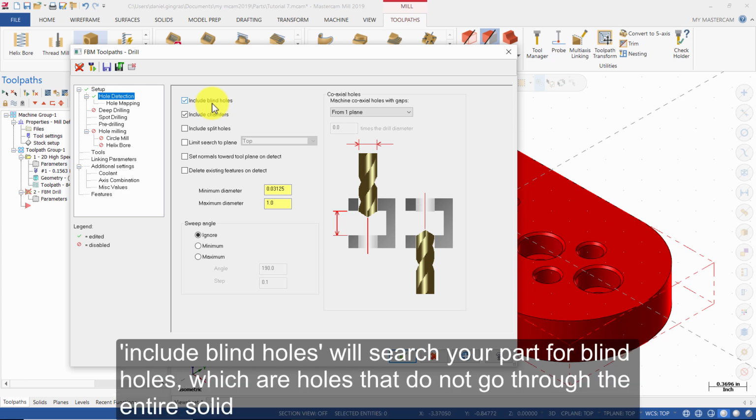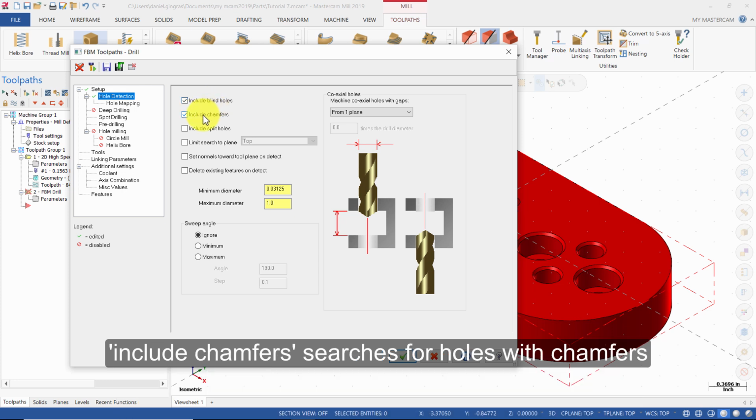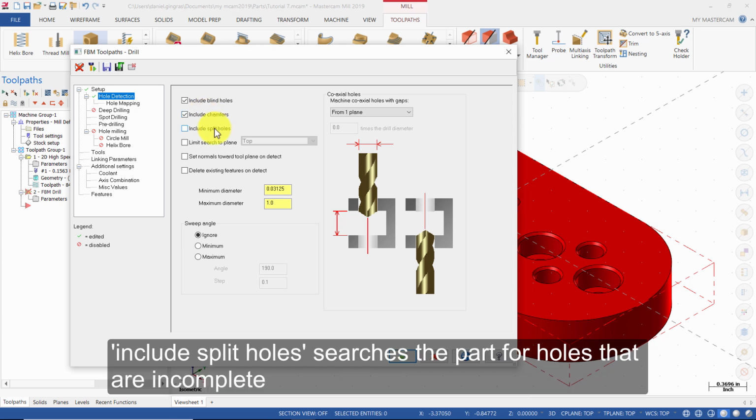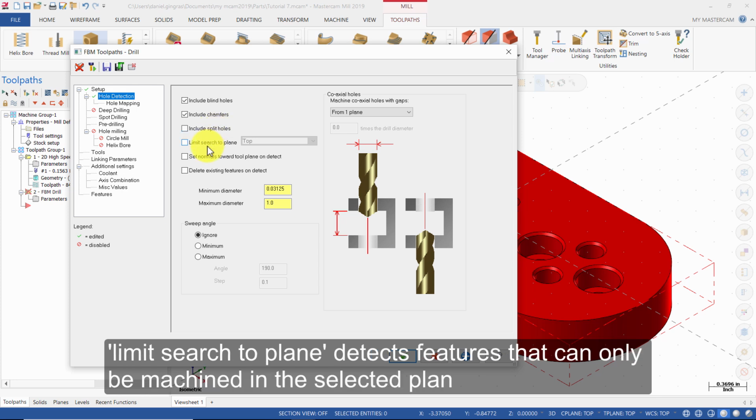Include Blind Holes will search your part for blind holes, which are holes that do not go through the entire solid. Include Chamfers searches for holes with chamfers. Include Split Holes searches the part for holes that are incomplete. Limit Search to Plane detects features that can only be machined in the selected plane.